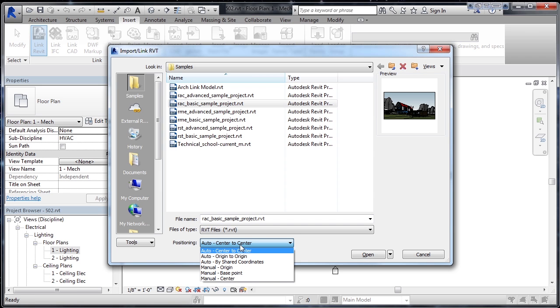The first one is Center to Center. This would work if the center of our model was exactly the same as their model, but technically that's not always the case. Origin to origin is probably the best. That's kind of like your XYZ coordinate, 0, 0, 0. So that origin point should be the same in both projects.